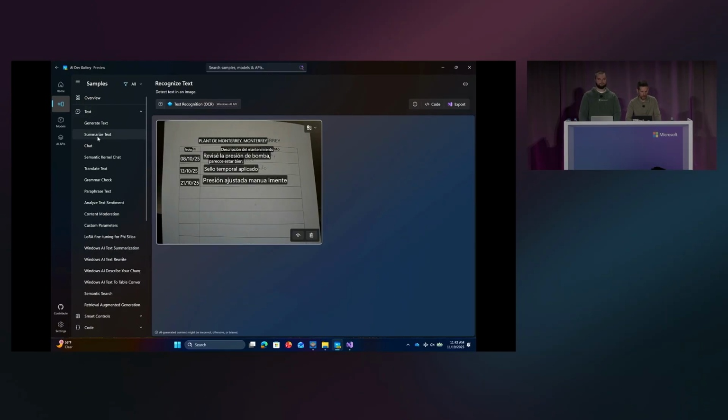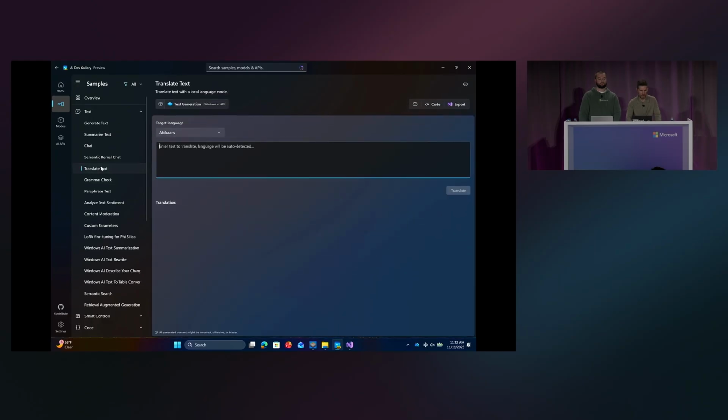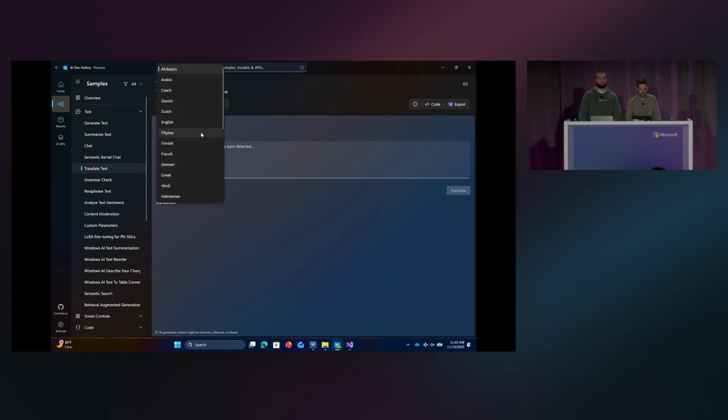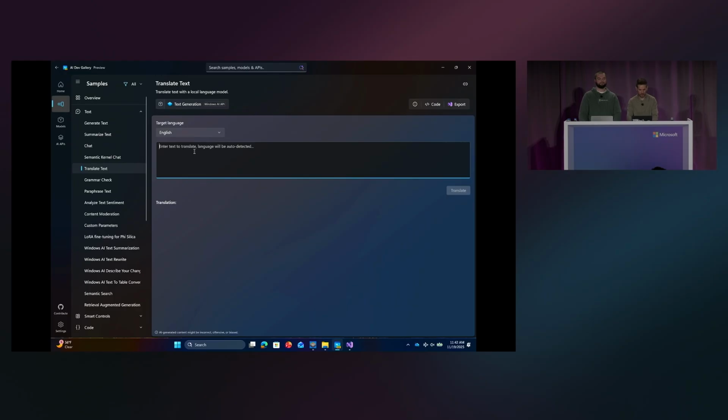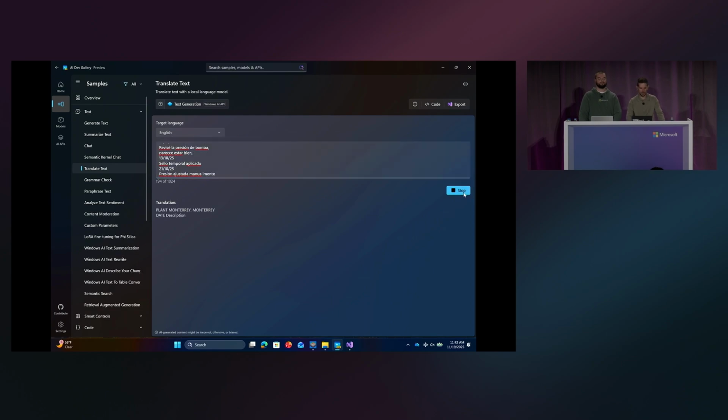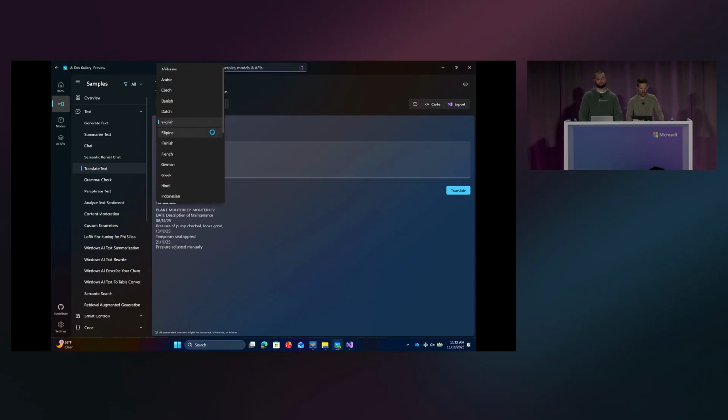That one is in the text section, translate text sample app. We see here that we will be using Windows AI API, which means that we're using the inbox model Phi Silica. That model currently supports 8 different languages. English is one of them. So I will just paste the text detected in the previous app, click translate, and we will see exactly what you saw in the Smart Maintenance app. You could, for example, also translate into French.